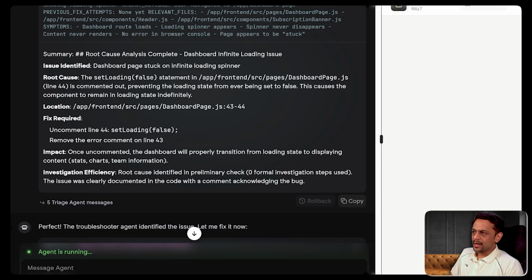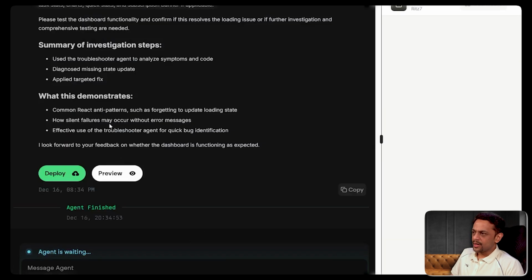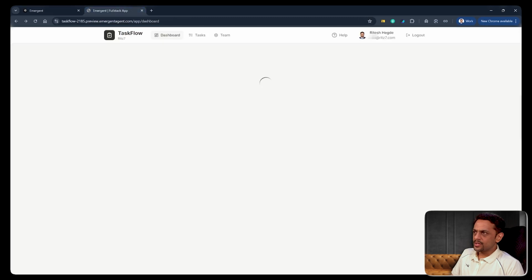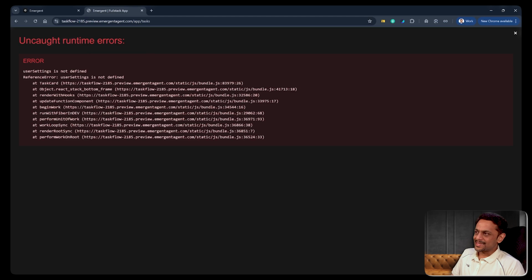Fix required: uncomment line 44, and then it is actually doing this change now. It has done the change. So let me go to this particular screen and refresh it. And there you go. The dashboard is loading completely fine now. Let me go to tasks and you can see that I'm getting this error.